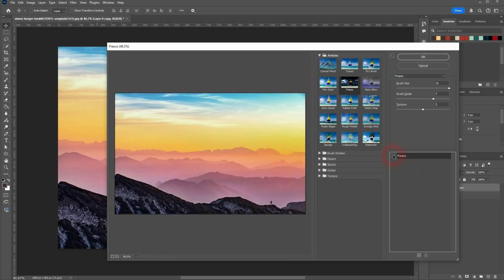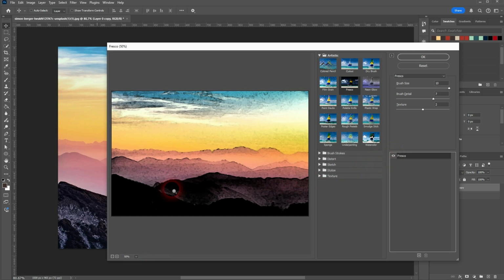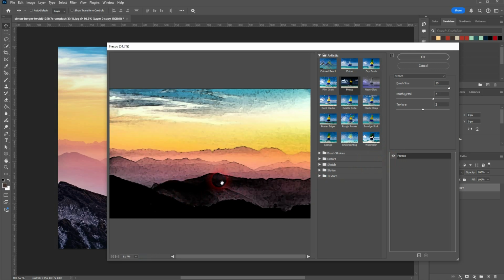We have 3 adjustment options. The brush size is for the size of the effect that's applied. So larger brushes create more generalized, less detailed looks, and smaller brush sizes reveal more details.